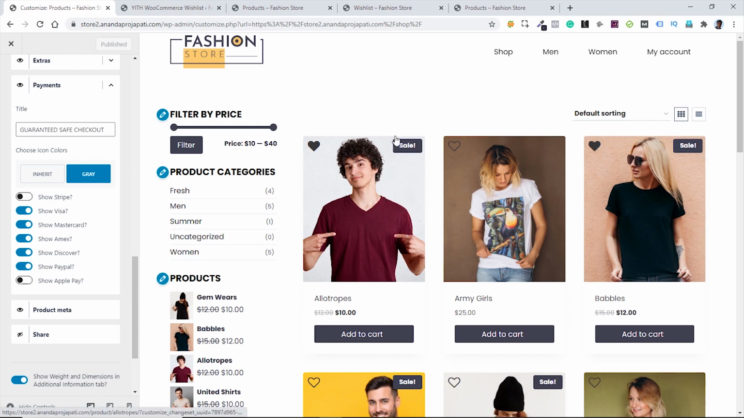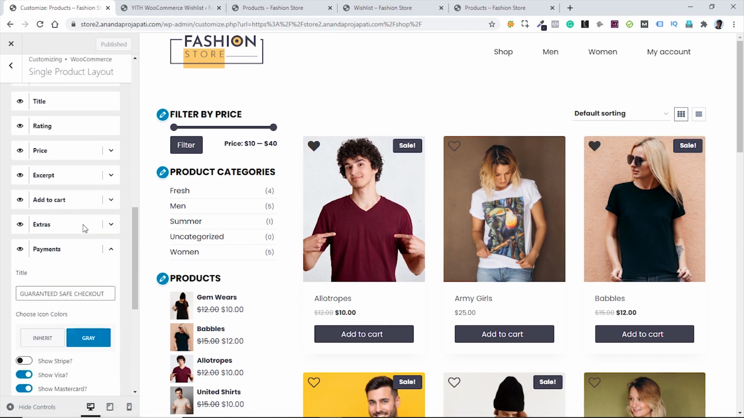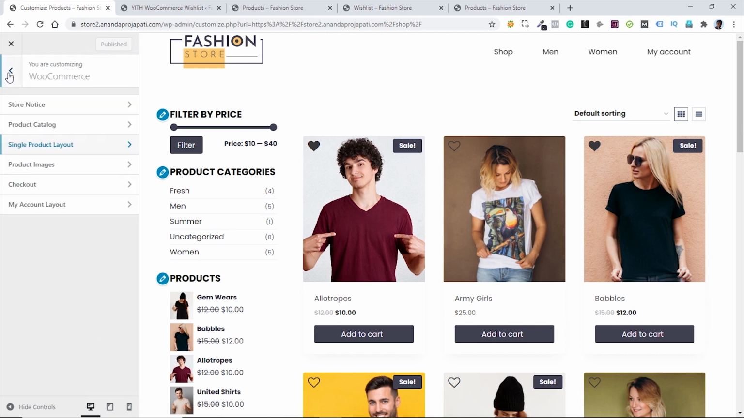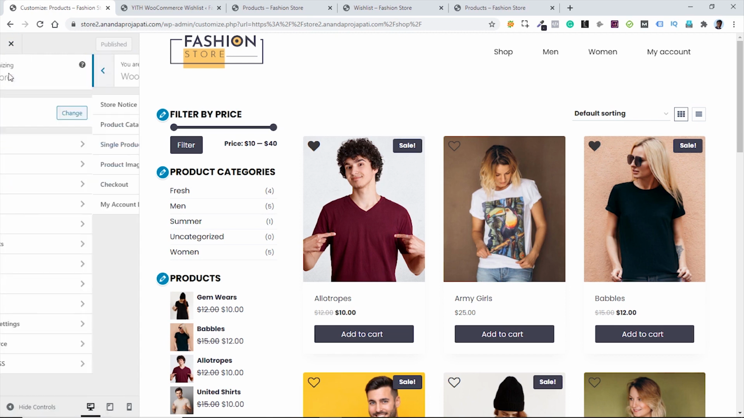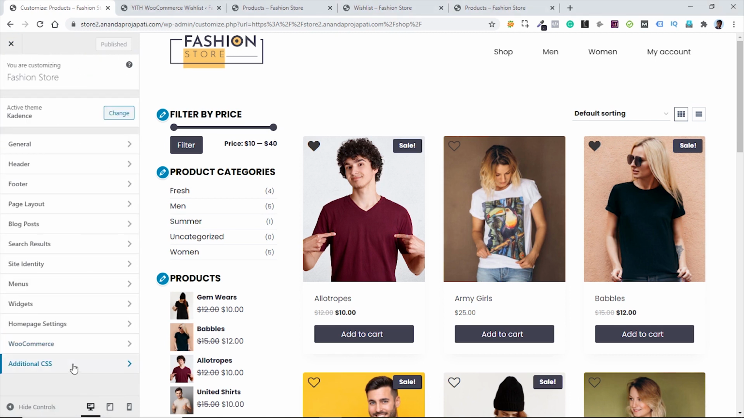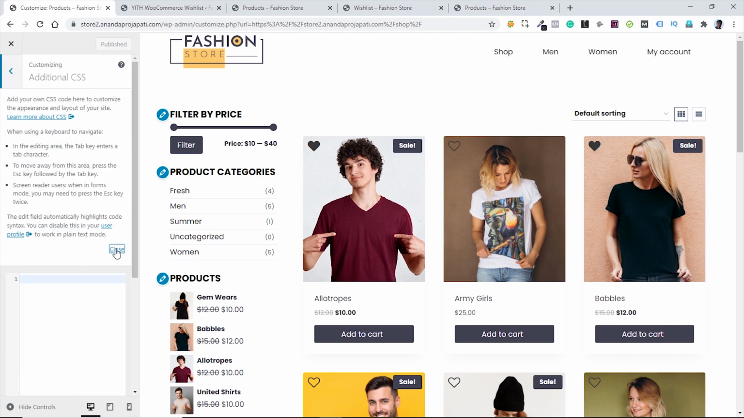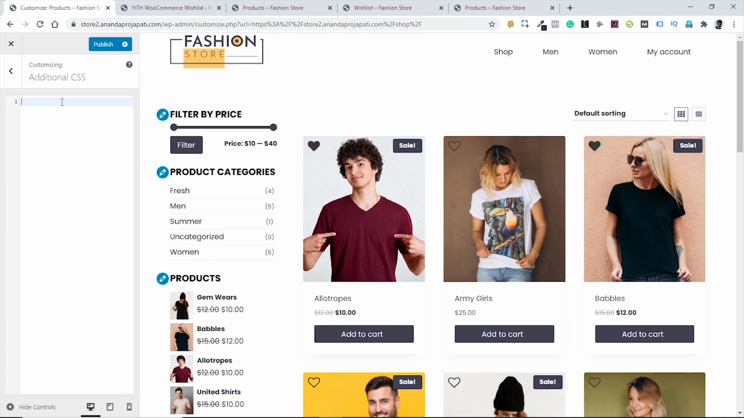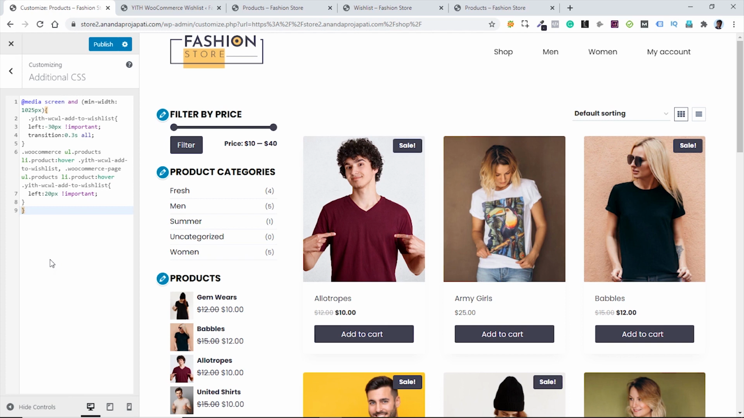This is how it looks right now. Let's come over here. Let's click on this. Now let's click on additional CSS. Let's close this. We'll add this little CSS. Now if we hover over the product, the button smoothly slides in from the left.